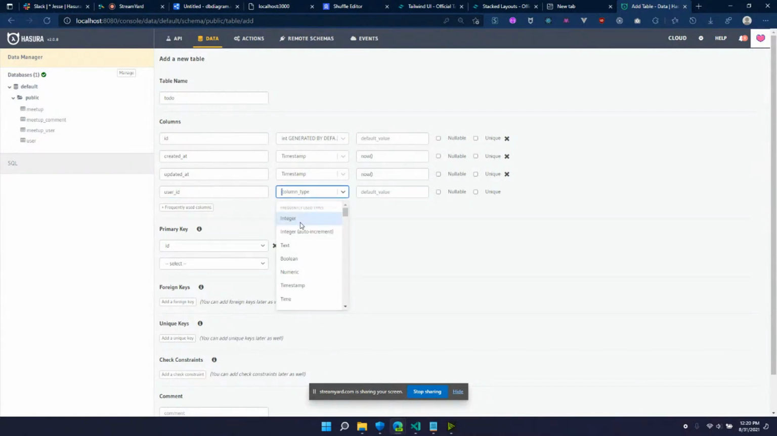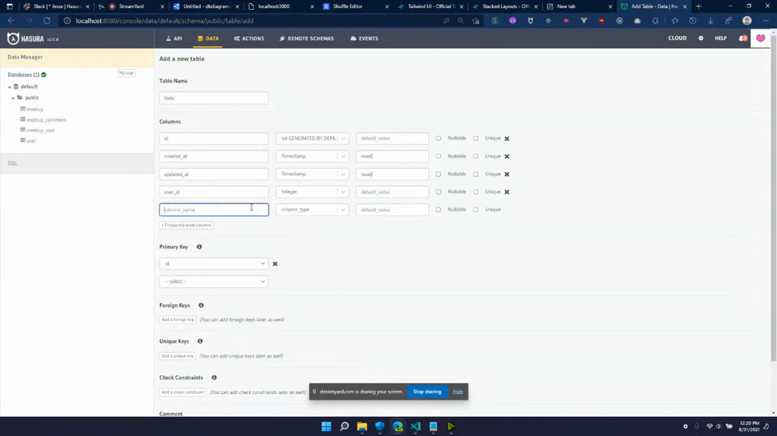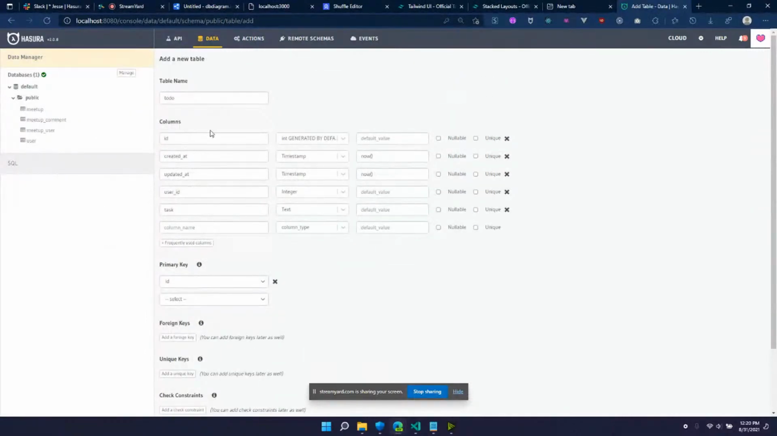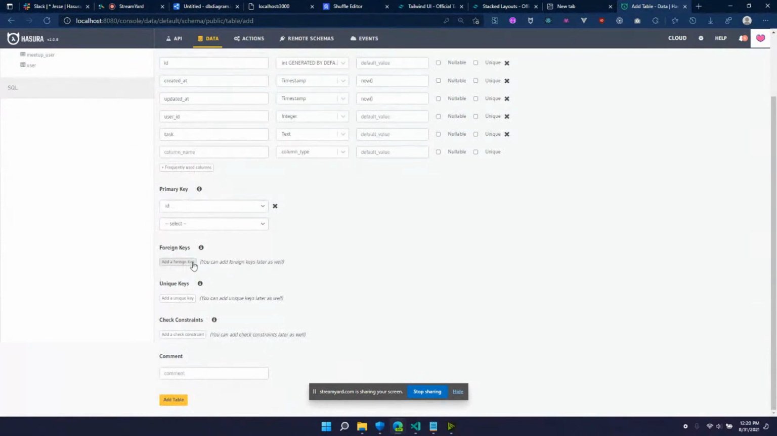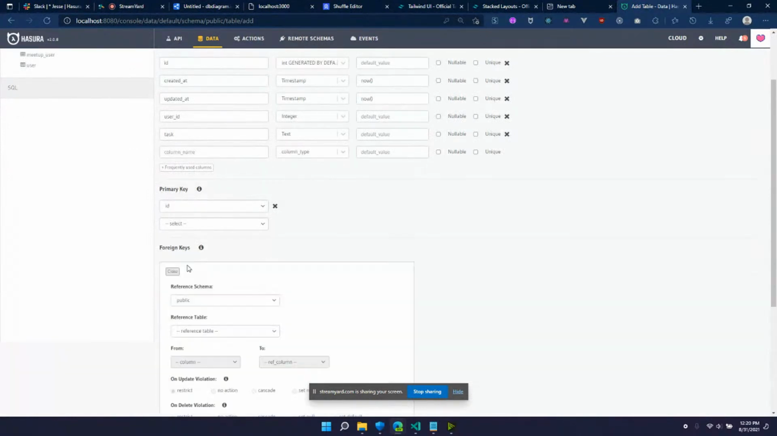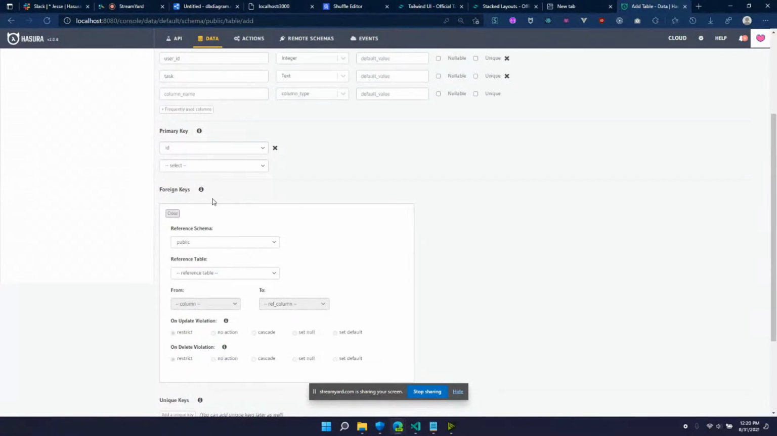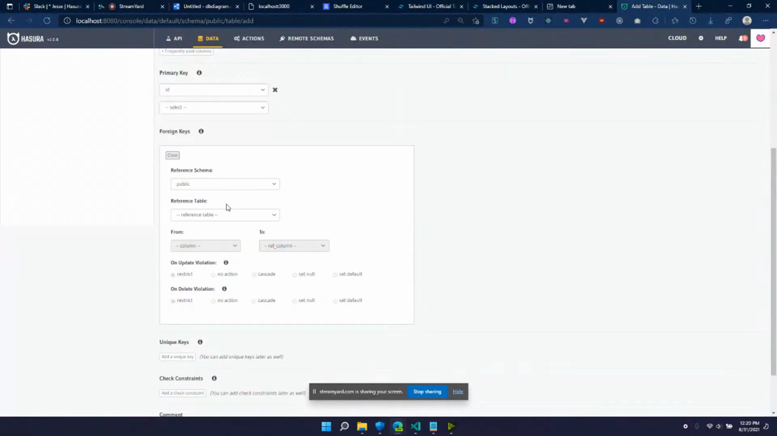So we say user ID is of type integer. And then now a to-do is going to have a task, which is text. So what is the to-do for? Now, the way that you add these relationships manually when you're creating tables in Hasura is here you would say add a foreign key. And you can do this after you create the table or during, so don't really worry about it if you forget.